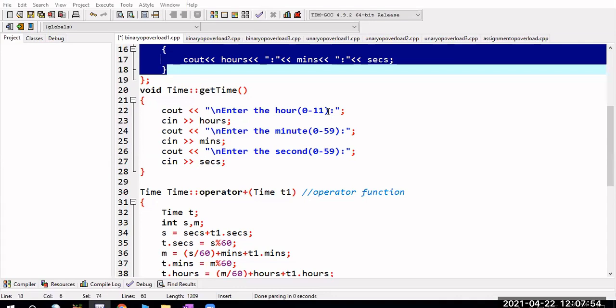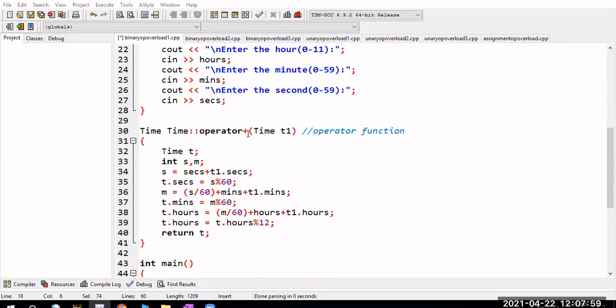This is your get time, and in the case of this operator plus function, whatever logic is related to adding these two times, I will write inside this operator plus function. Because it will return Time, and I am defining it outside the class, Time is the class. So Time, scope resolution operator, operator is the keyword, and plus is the operator. Whenever I want to do binary operator overloading using a member function, this operator function will always take only one argument.